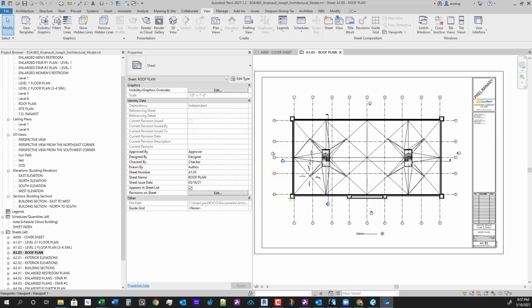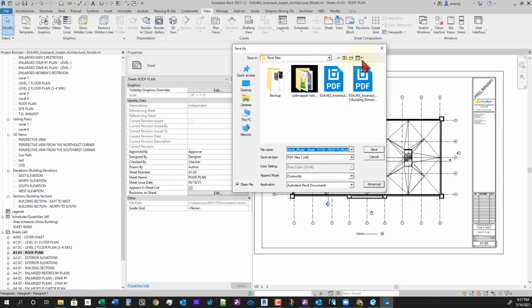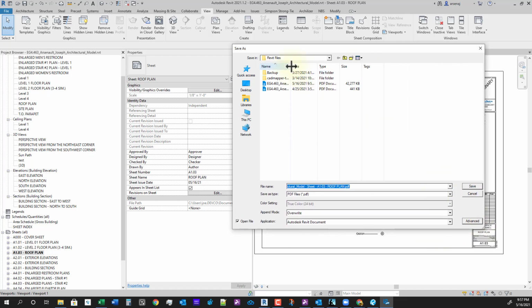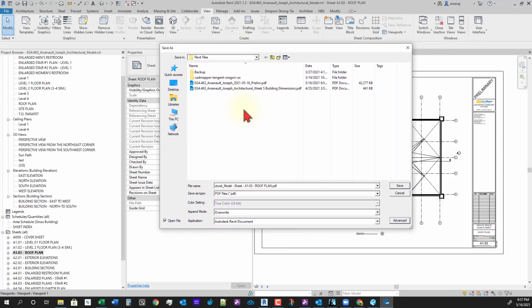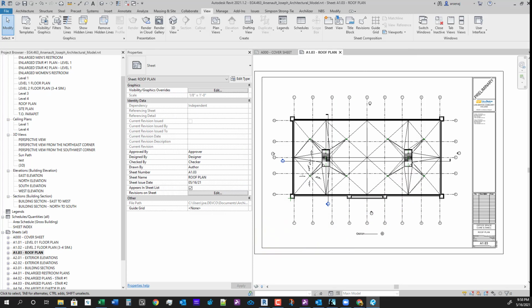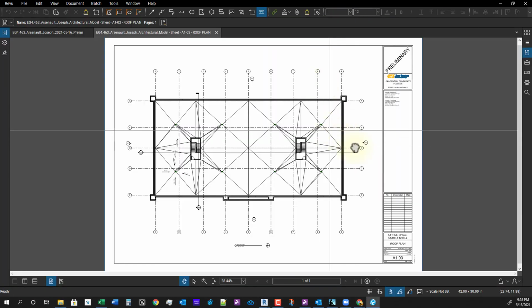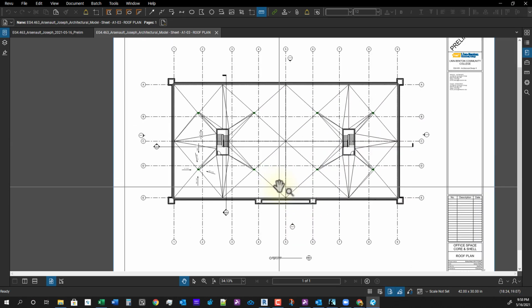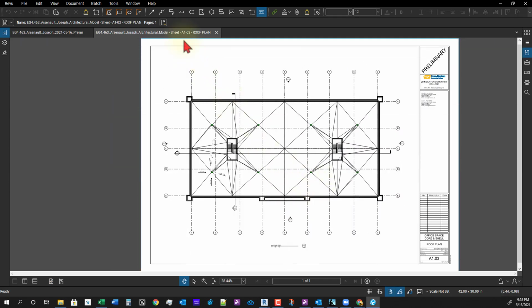And this should be much faster. Came right up. So here's our prelim. I'm just going to save this architectural one, A103 roof plan right in here. It opened right up again. I'm going to take a quick look. Looks good to me. I'm going to close this.